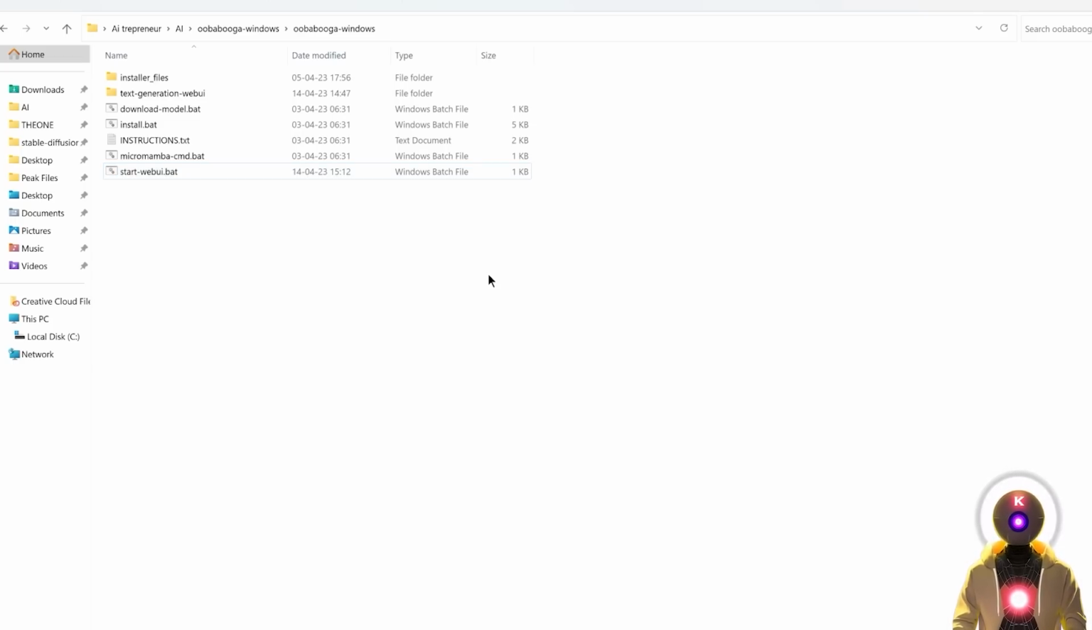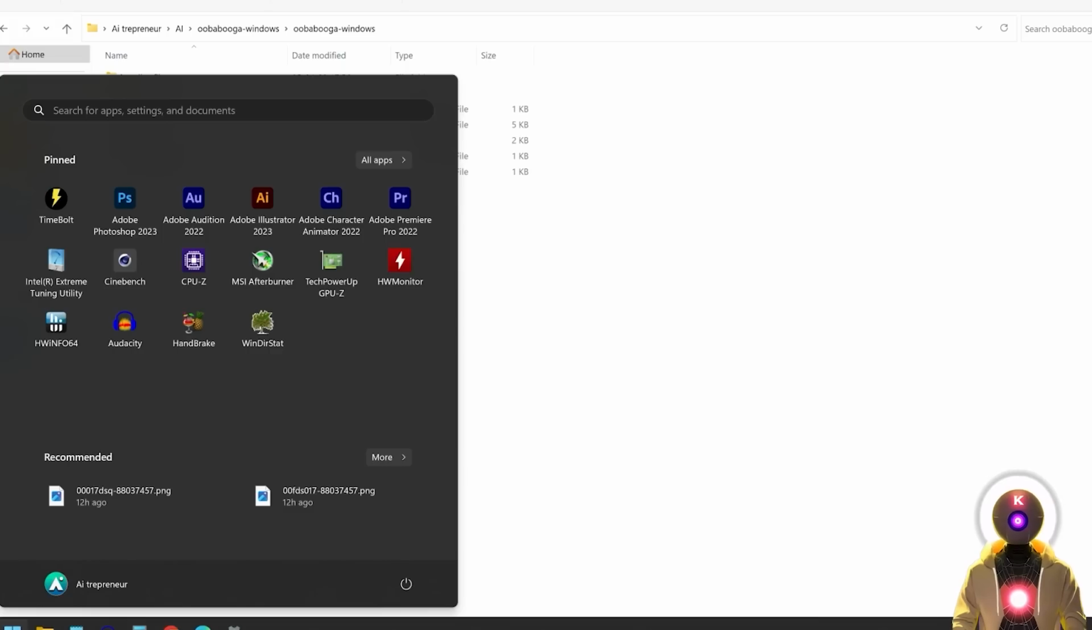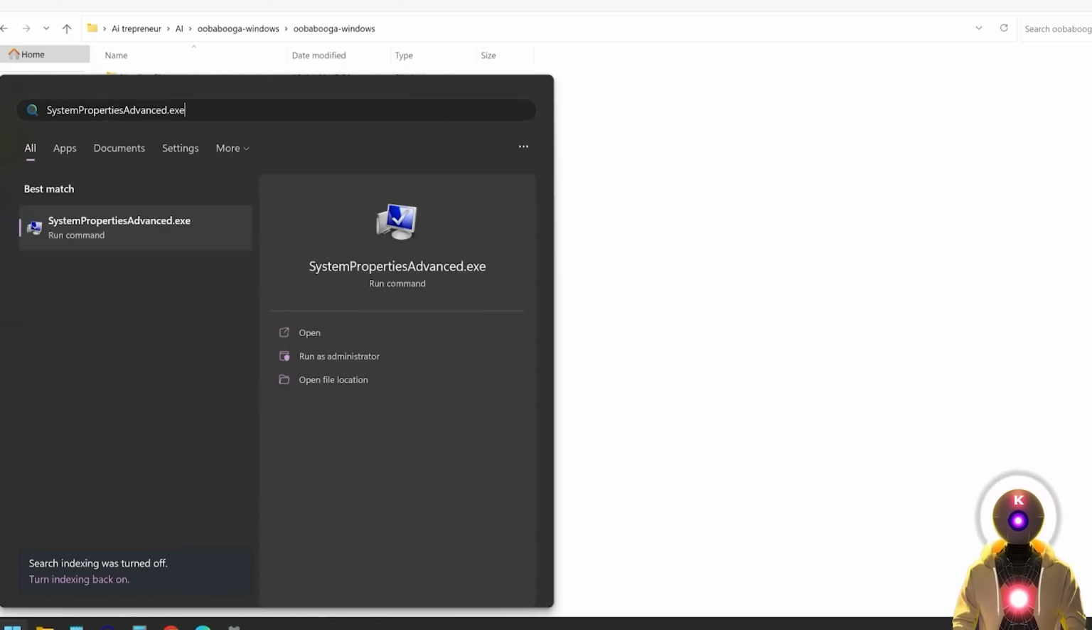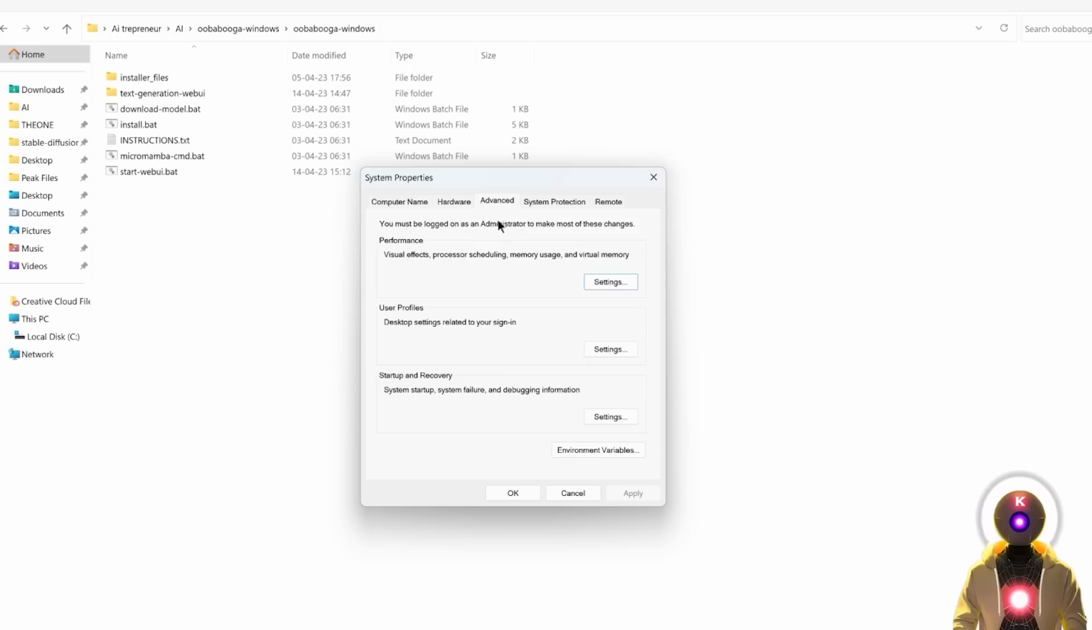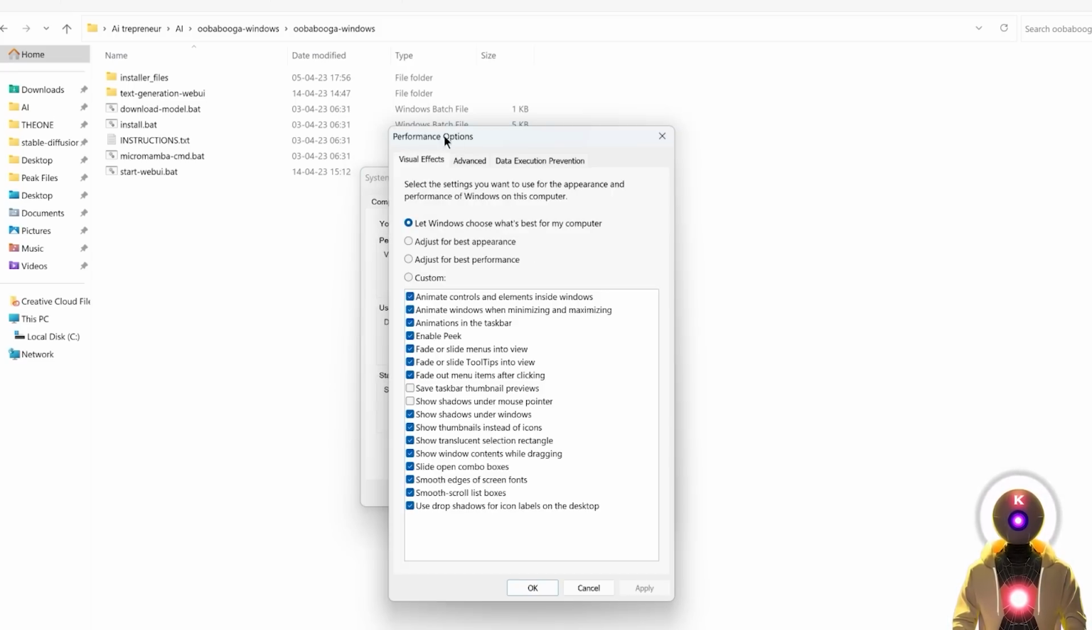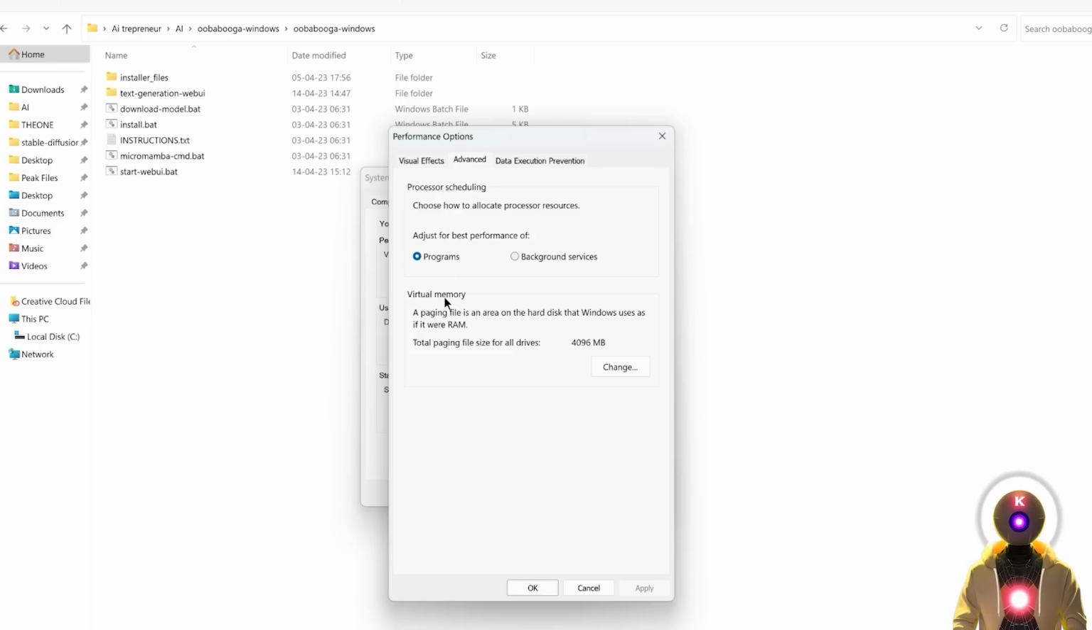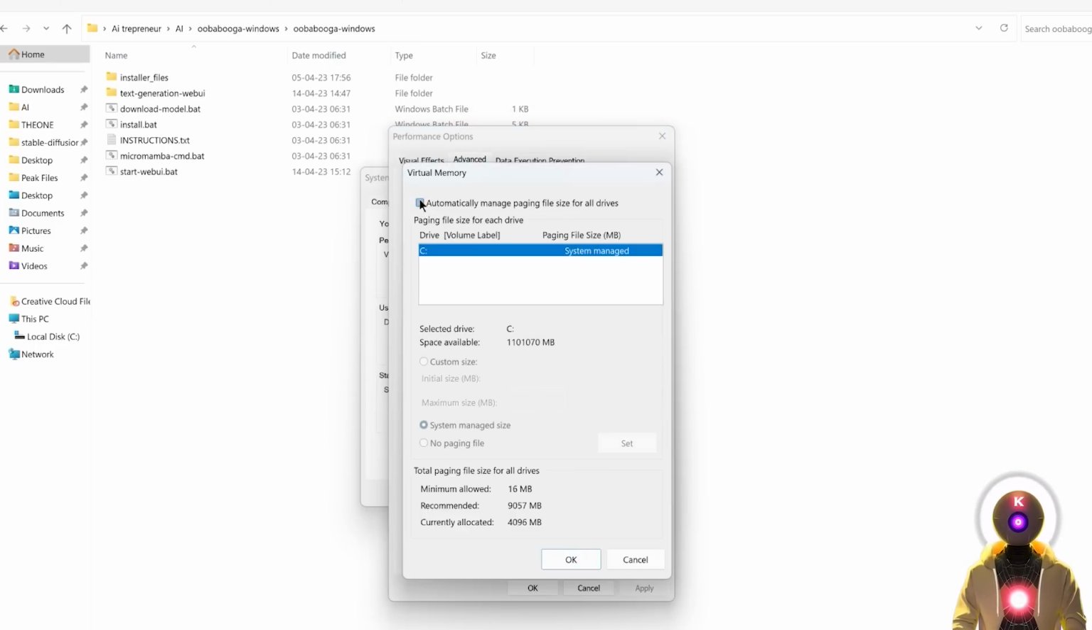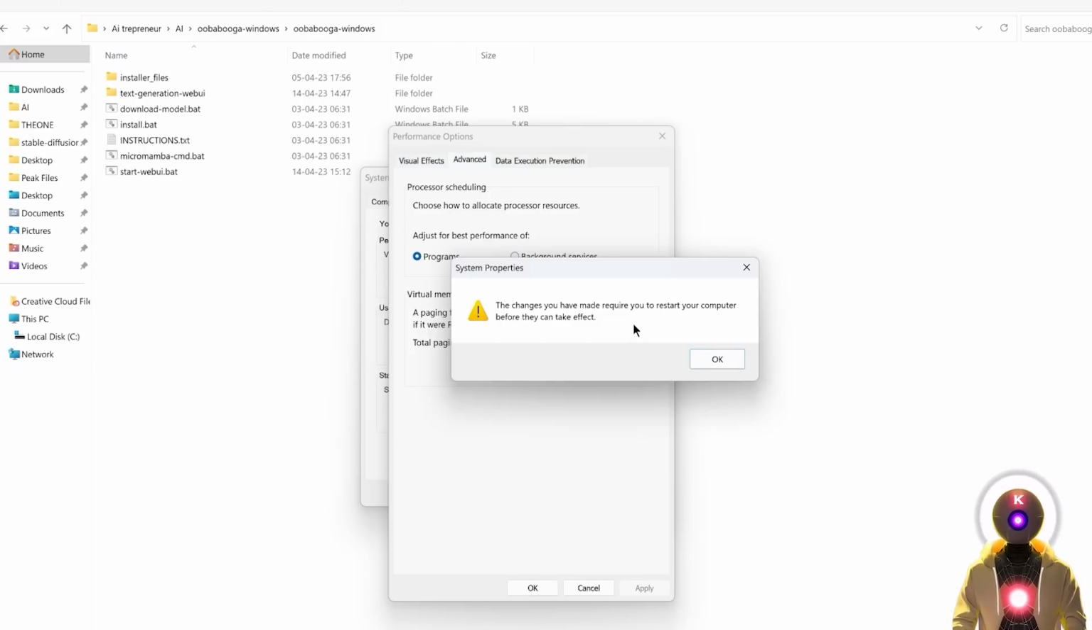All you need to do is just go to your startup menu, then type SystemPropertiesAdvanced.exe. I will leave this command in the description down below. Then you're gonna click on it. Then in Advanced, under Performance, you're gonna click on Settings. In the Performance options, you're gonna again click on Advanced. Under Virtual Memory, you're gonna click on Change. Then you're gonna uncheck Automatically Manage Paging File Size for all drives, and then leave it for System Managed Size. And then click OK. And then it's gonna ask you to restart your computer.